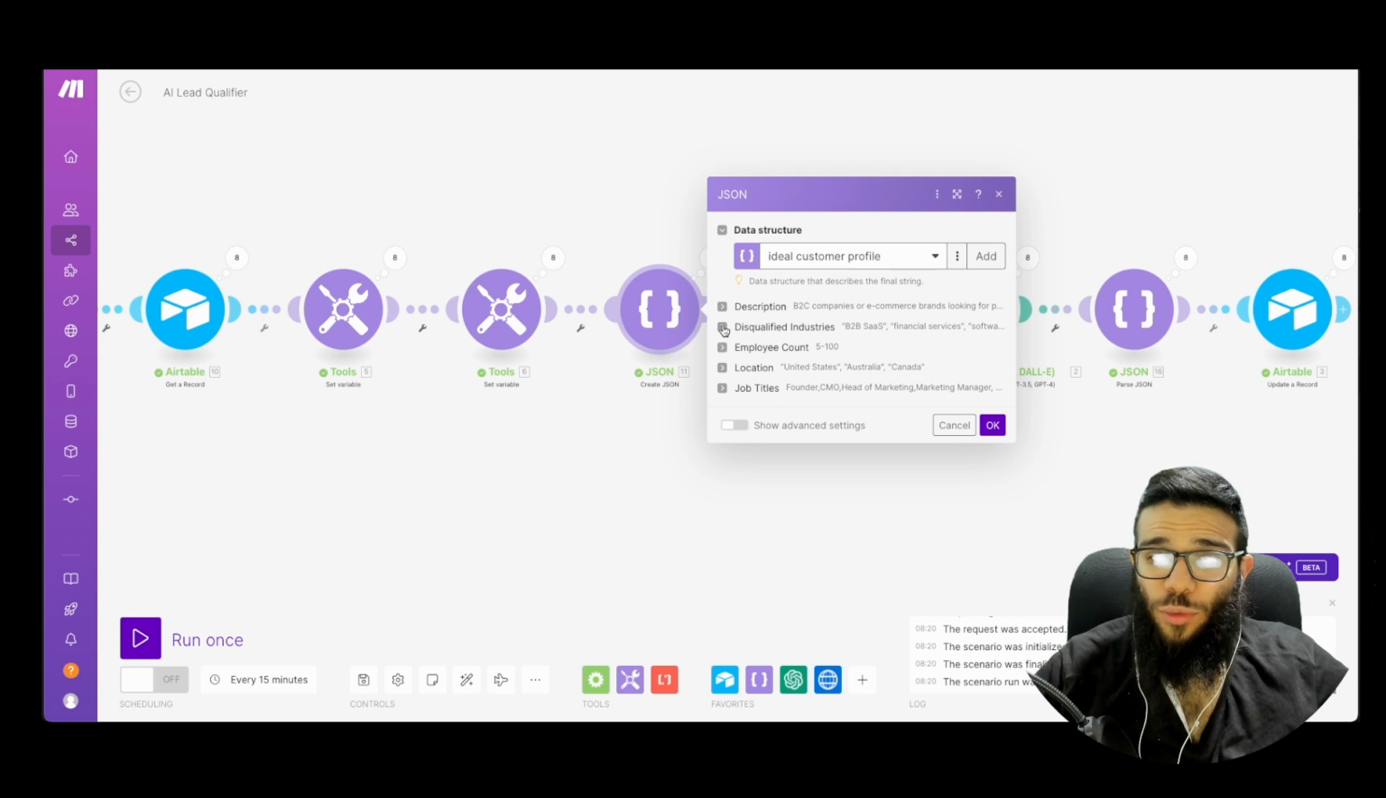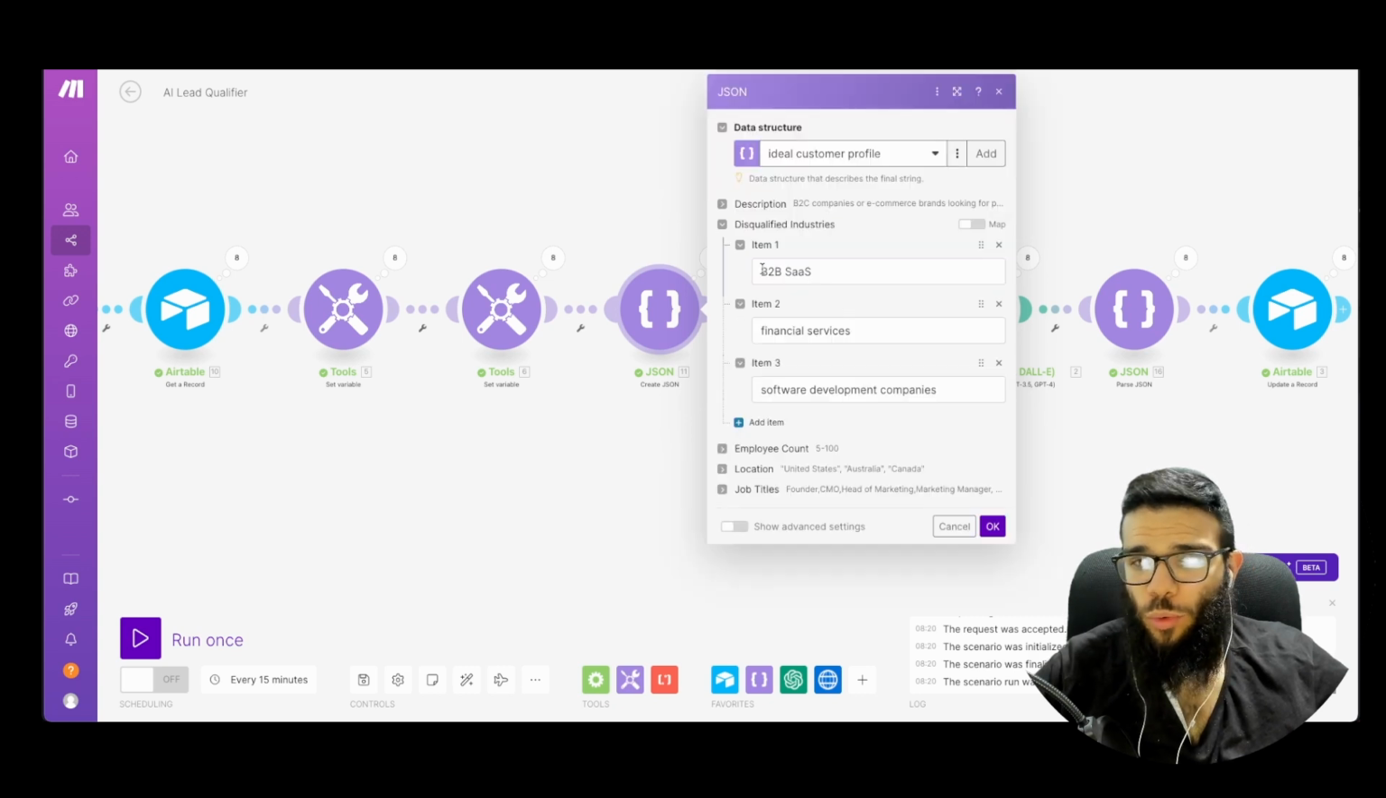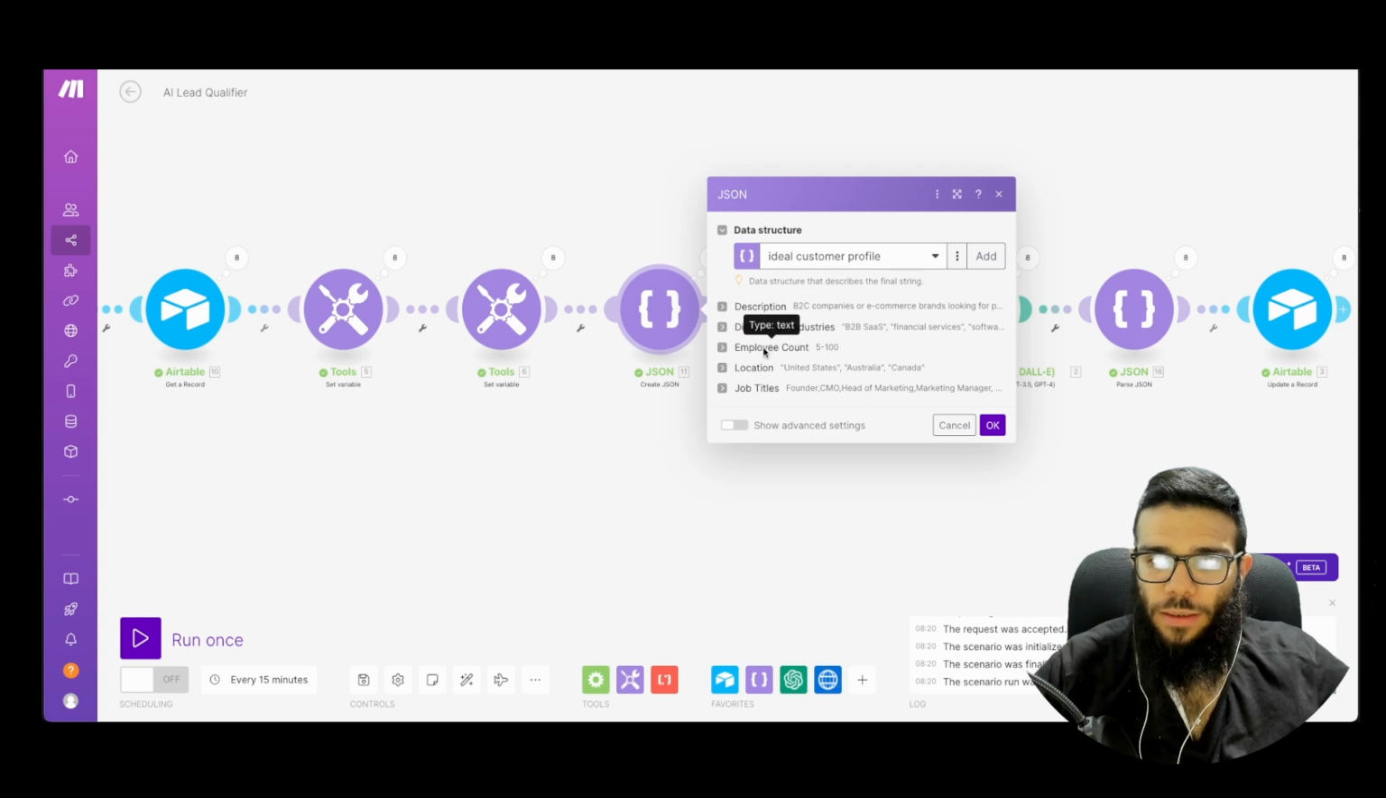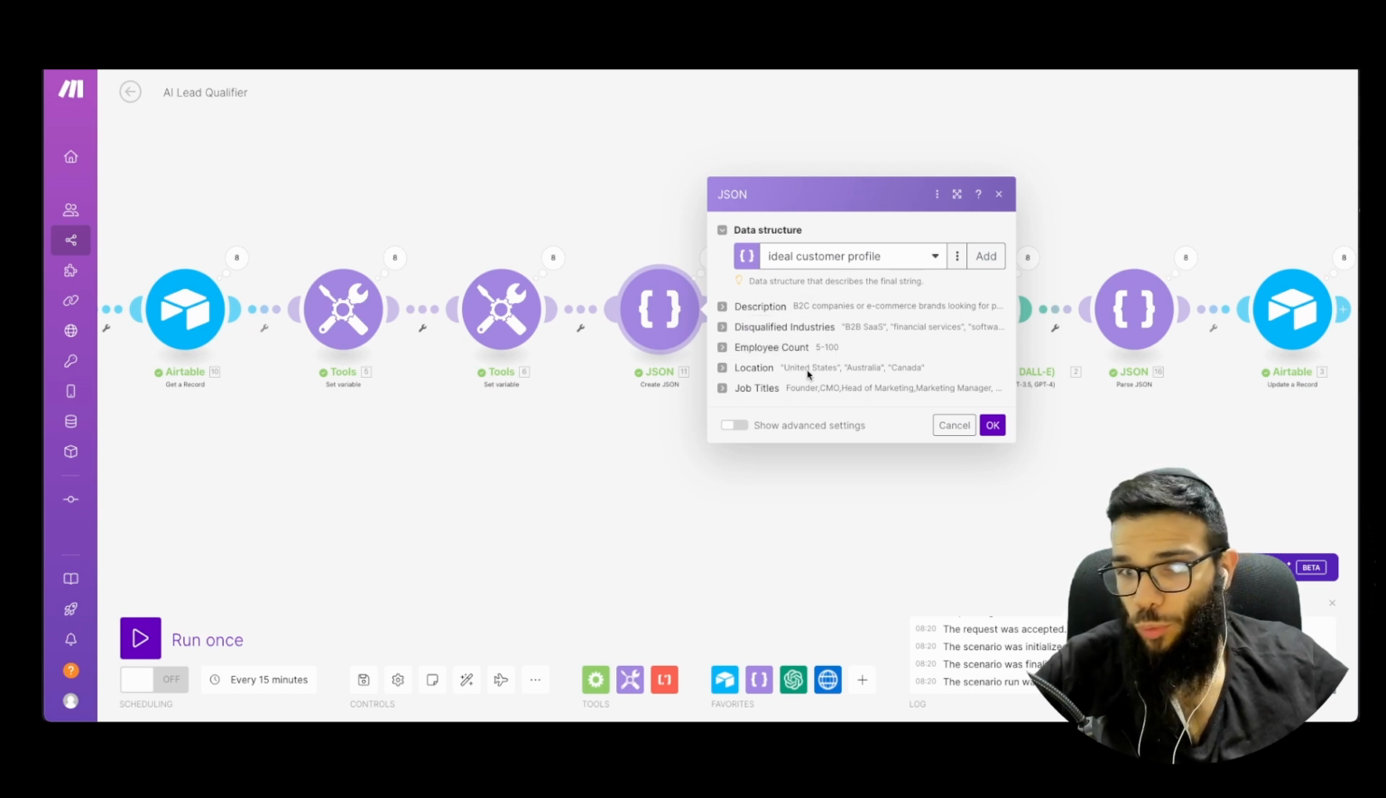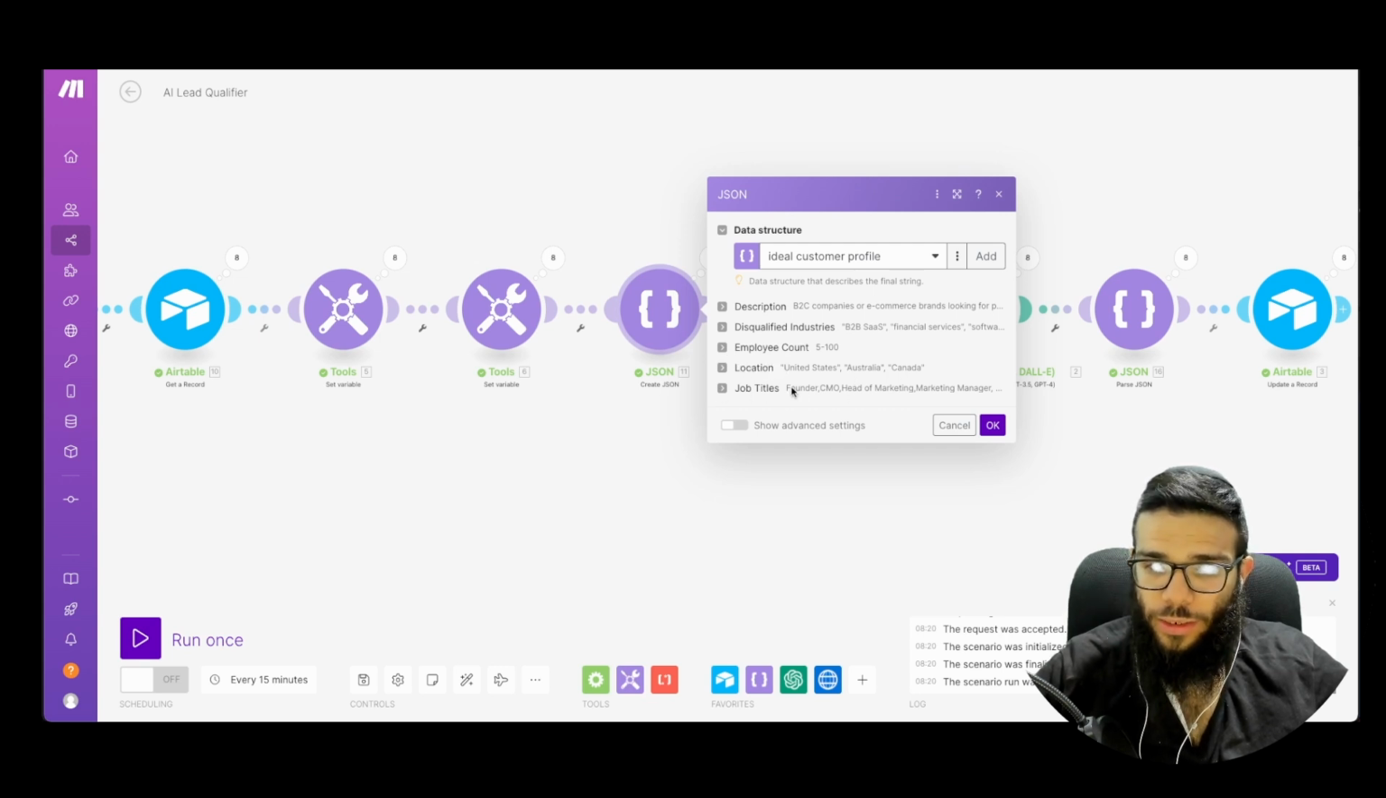We define our disqualified industries. We don't want to work with B2B SaaS, financial services, and software development companies. The employee count is 5 to 100. The locations we want to work with are the United States, Australia, and Canada. And the job titles we are targeting are founders, CMOs, head of marketing, and so on.